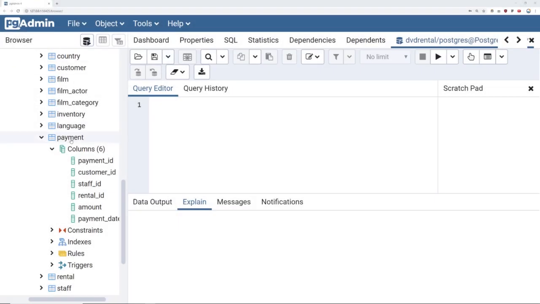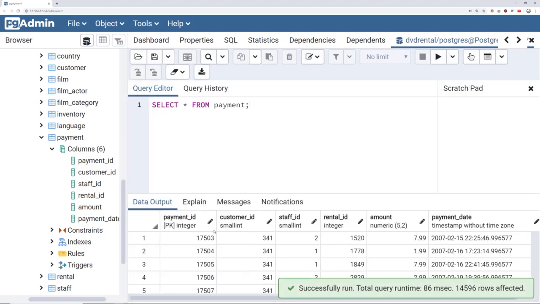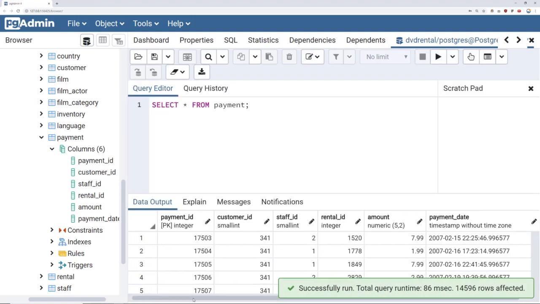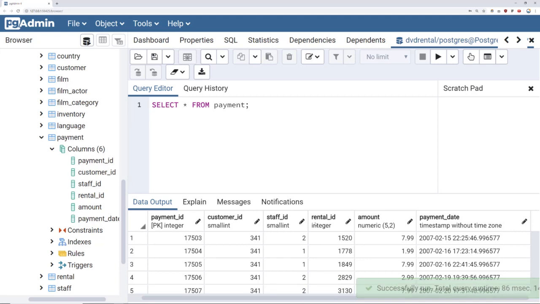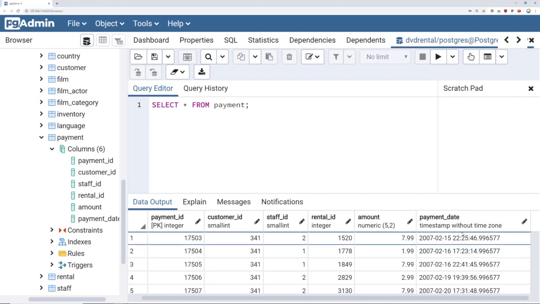Let's go ahead and explore this payment table again. First, what we could do is just select everything from the payment table. So I can say select everything from payment, and I get this variety of payment IDs, customer IDs, staff ID, rental ID, etc. And then I also get a payment date, which is a timestamp without a time zone, essentially just a day and then the hour, minute, second and milliseconds where this payment actually occurred.